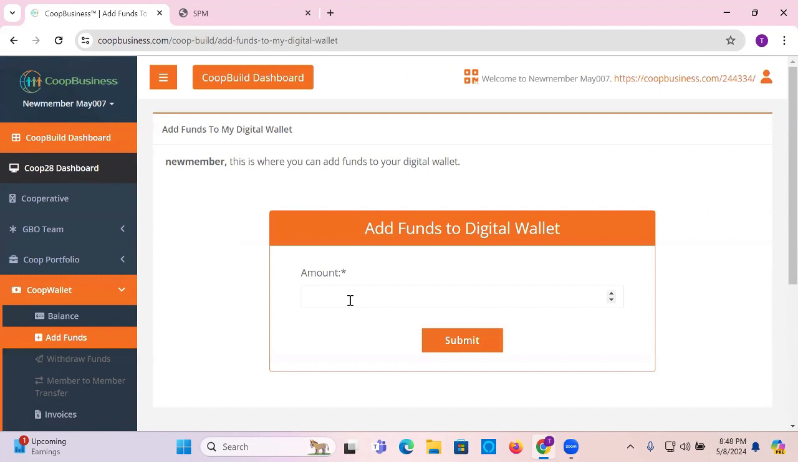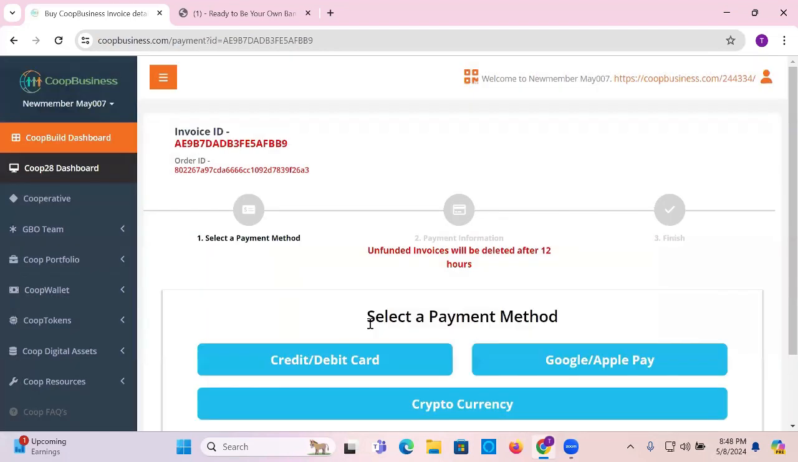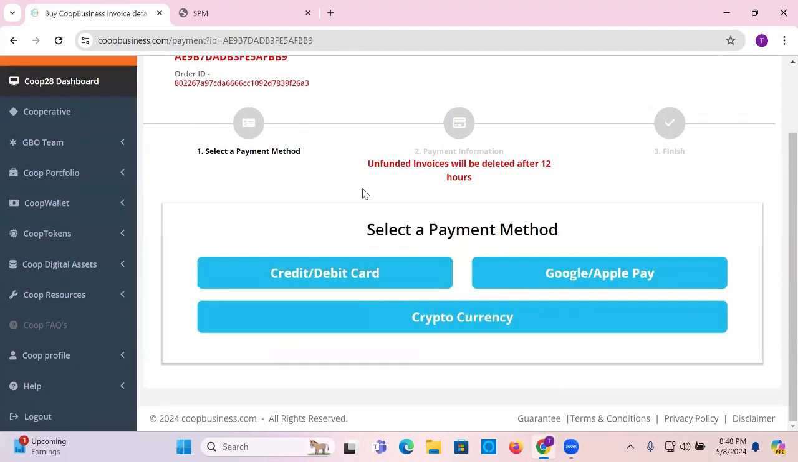This is where you're going to create an invoice for adding funds through Coinbase, Cato, or wherever you want to purchase your funds. So for example, say you want to add 125 into your account. You hit 125, you hit submit. And this is going to create an invoice for you. And here, this is where you have the options.